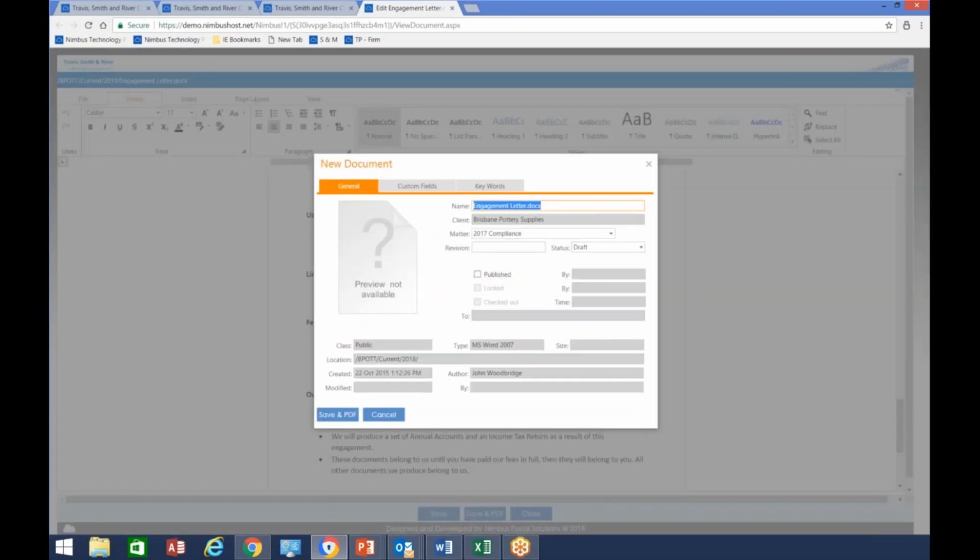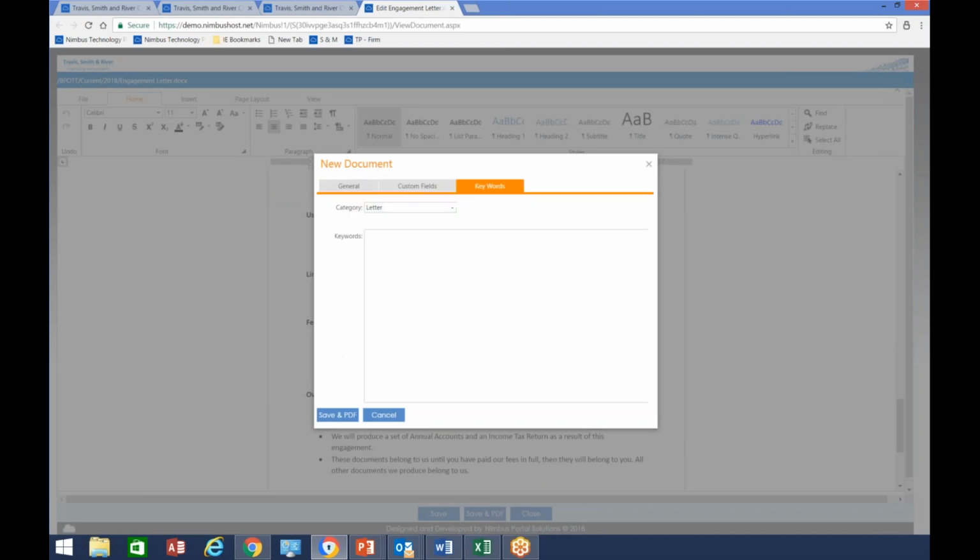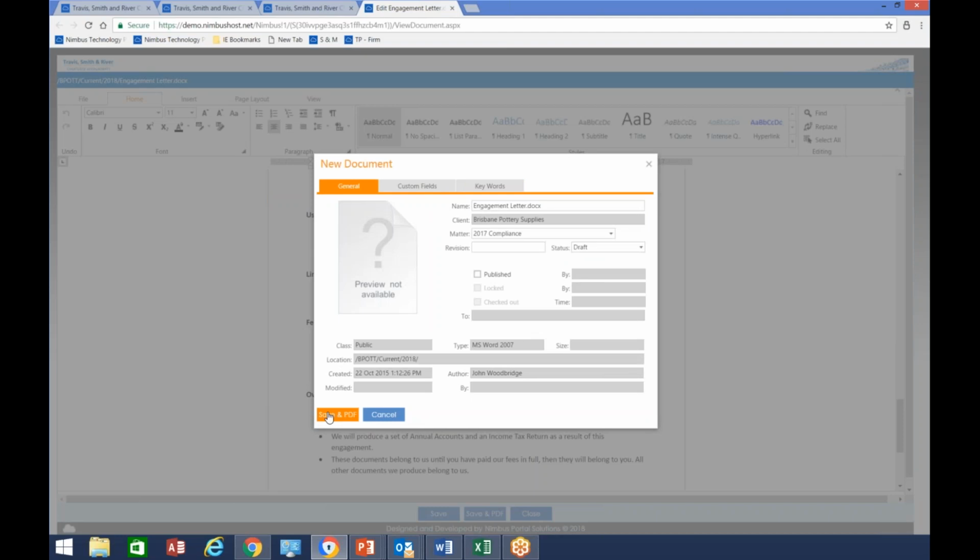So I can change the matter, change the status, which is the document workflow status. So you can have a rule that if it's draft, it can't be posted, all of those sorts of things. We can add custom fields and keywords to it at this point.